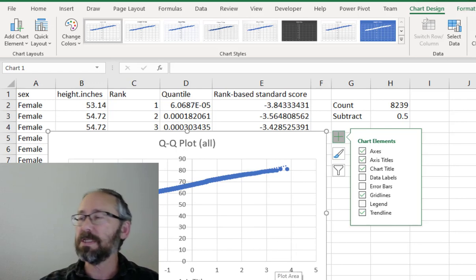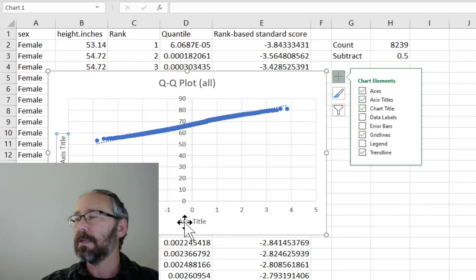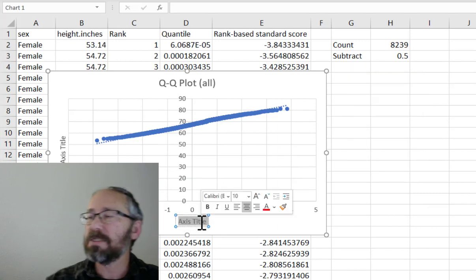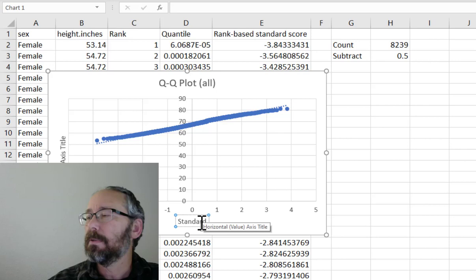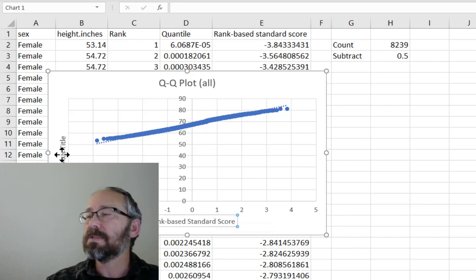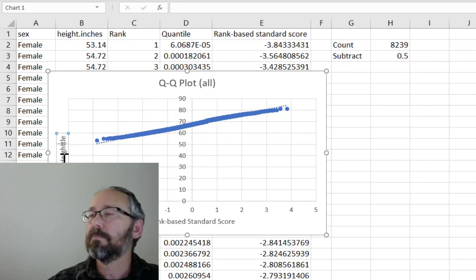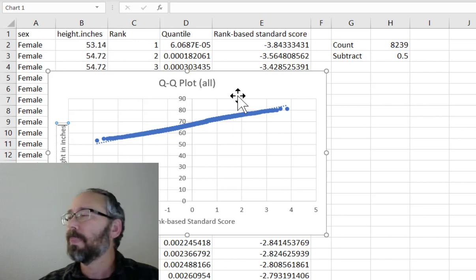For example, you can't really see the trend line. But what I want to do is make sure that we know what we're looking at here. And so this is my standard score. Actually, it's my rank-based standard score. Rank-based standard score. And this is my height. We'll add in inches. Okay.